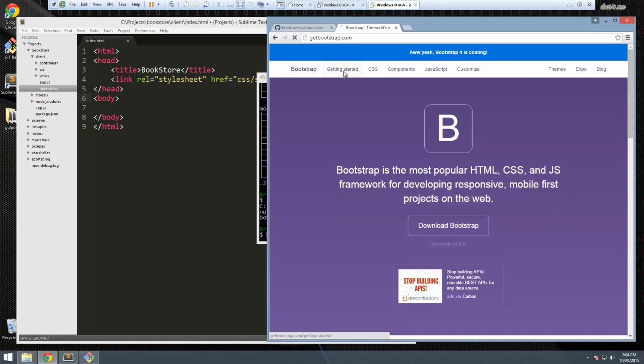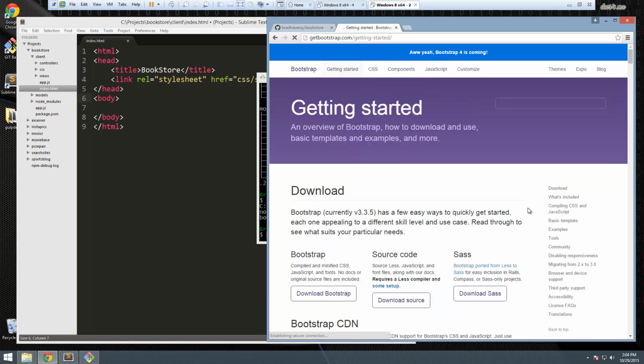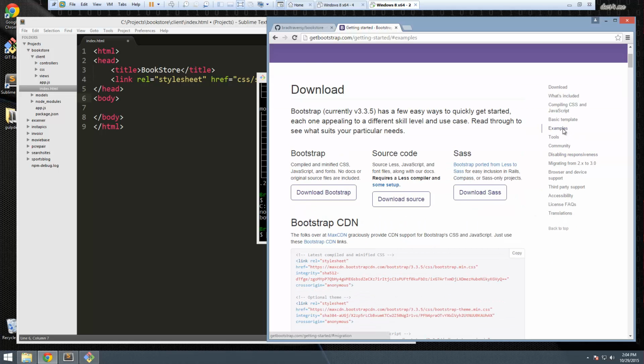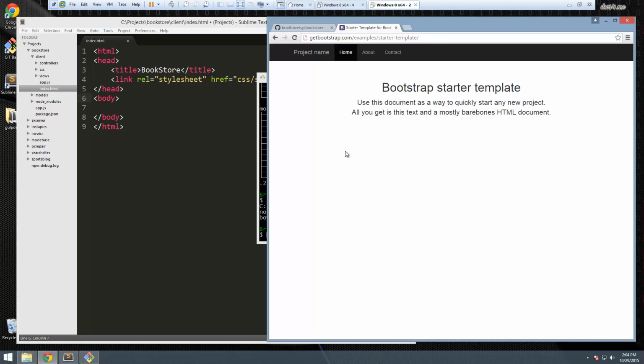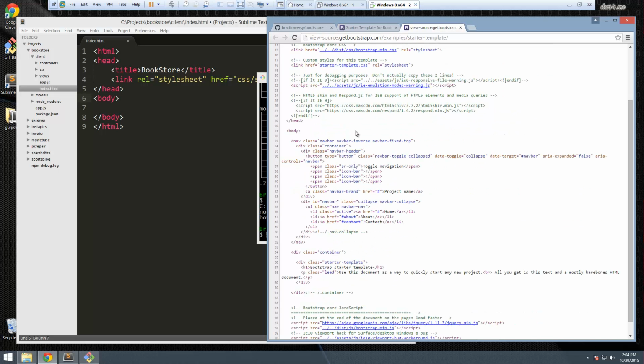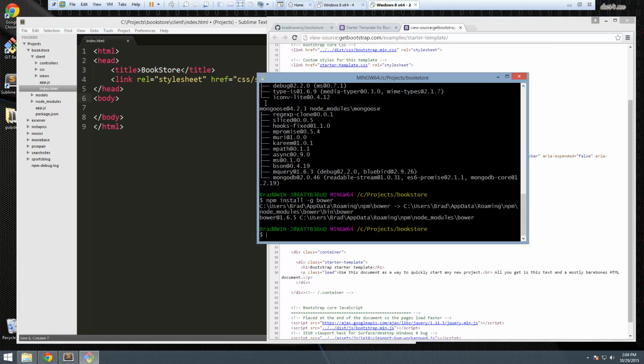So if we go to Getting Started and then go to Examples, we have this starter template, and you can view the source with Control U. And we're going to take the nav bar from that. But first, let's go ahead and include these.